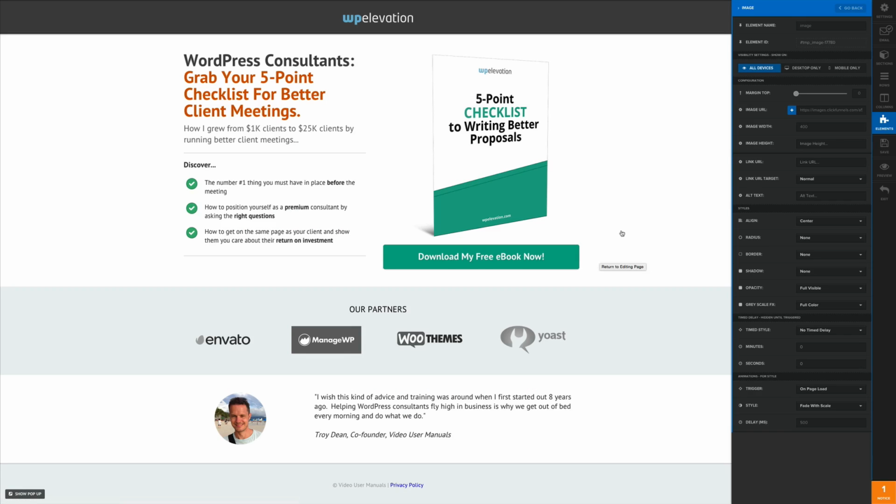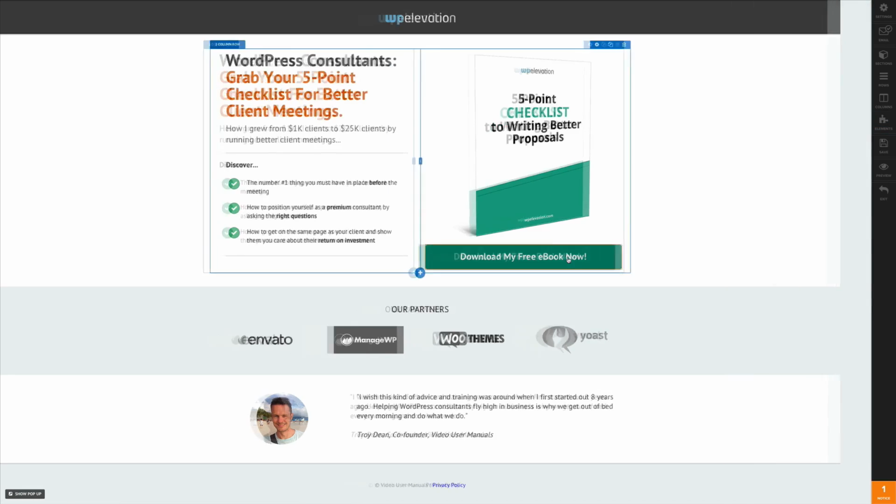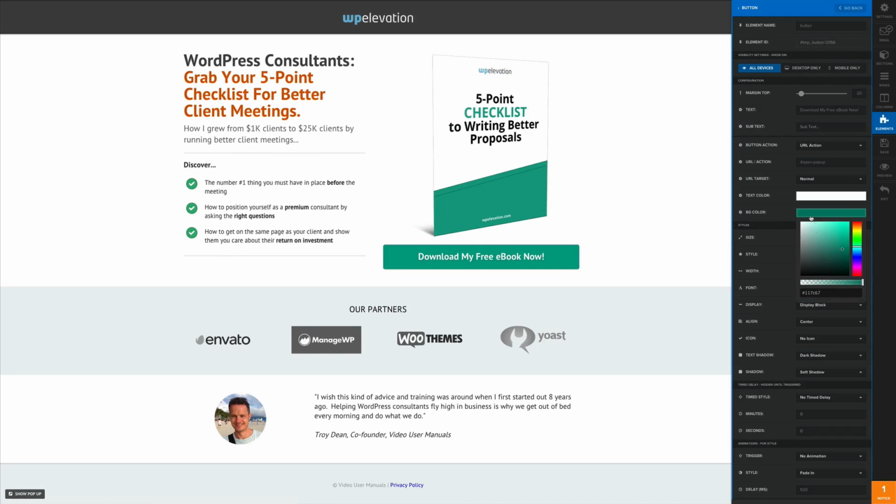5-point checklist to writing better proposals. Pretty sweet. And then I want to change this headline here, and I want to make it the same color as this green, which is also this green here.